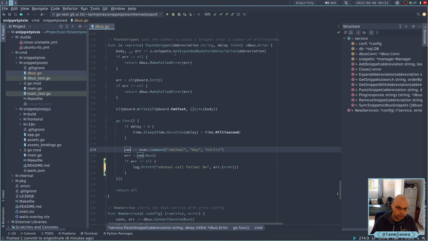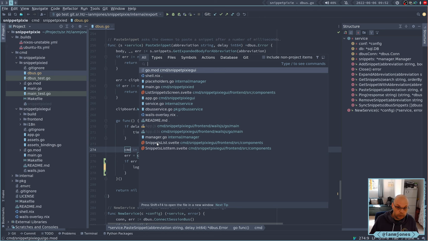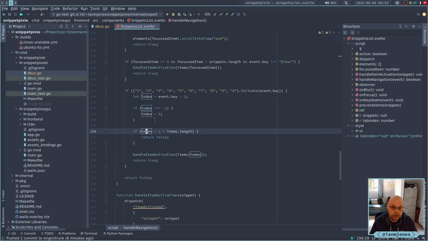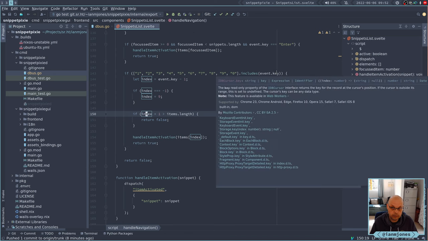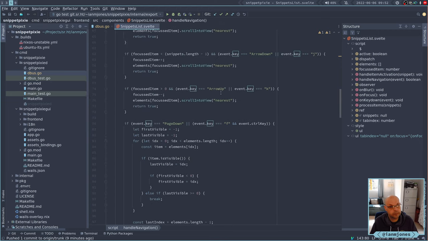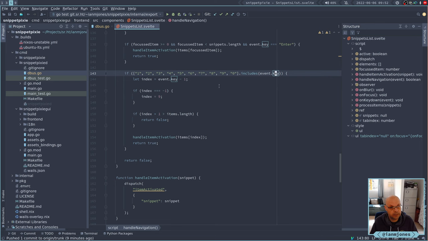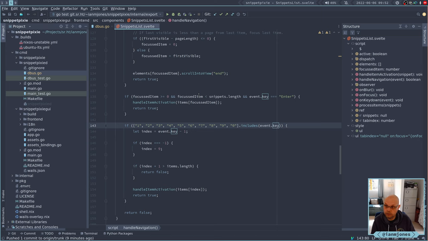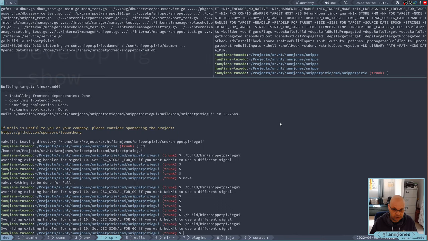Okay. Let me have a quick look at the code there. We want snippets list. There we are, look already. Yeah, that's not going to work. See, that doesn't even understand that. Okay. I think I'm going to say that's okay, because I don't think that even works at the moment. I don't think that'll work on Snippet Pixie, the current version.